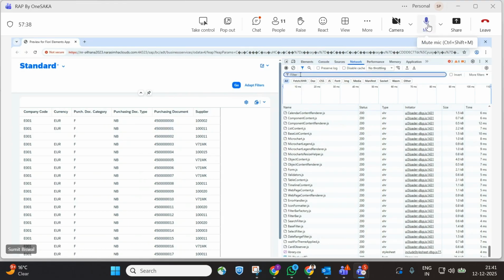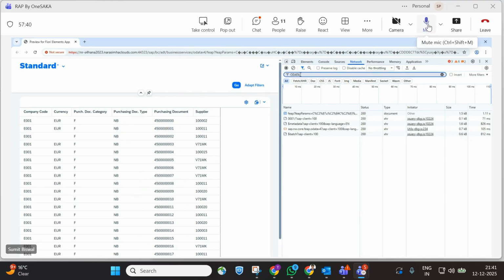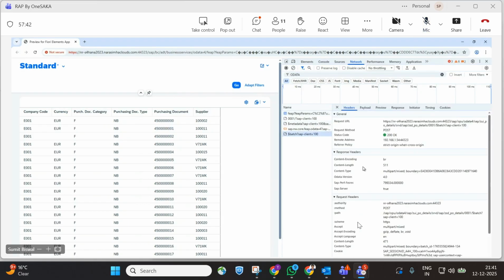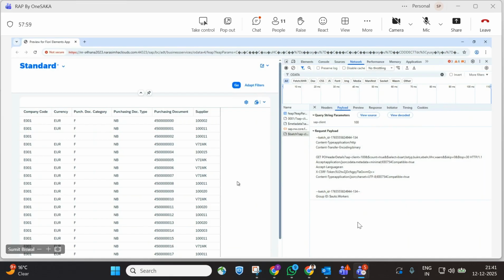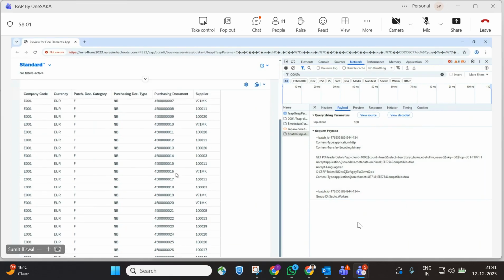OData filter, yeah, OData. So here it is batch. Here is the batch call. And here, if you see the payload, see, count, get this, and see here, skip 0 and top 30. Right? So I scroll down, you'll get another batch call.